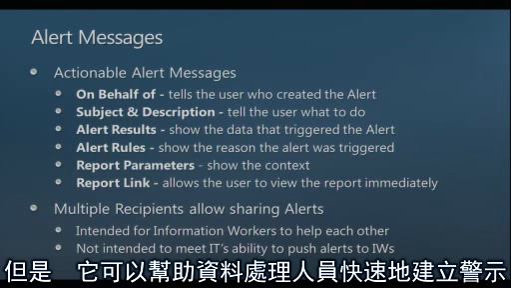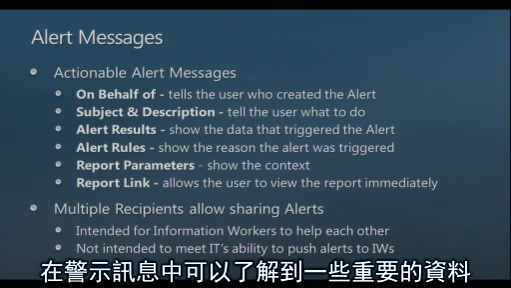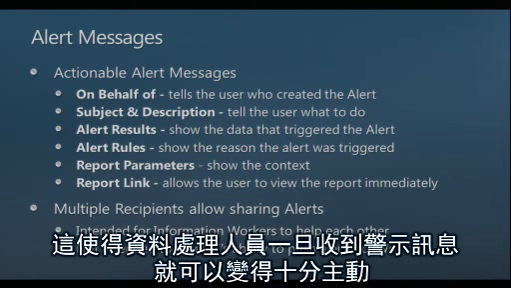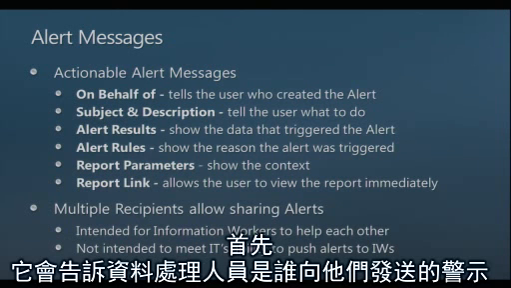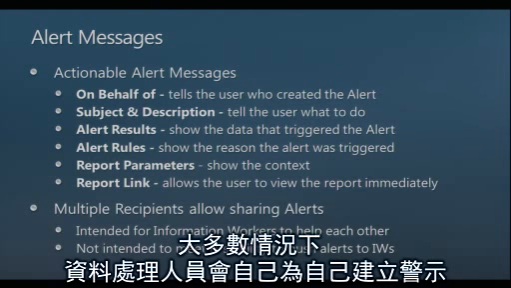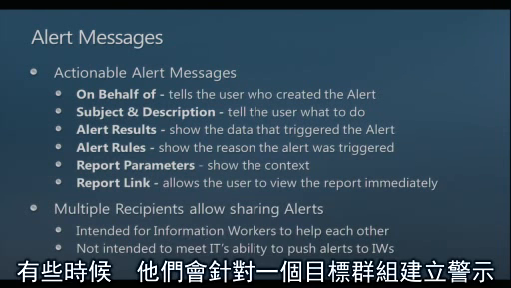But it allows information workers to create alerts very quickly as a result. Now, some important pieces of information are available in the alert message that allows information workers to be very proactive once they receive an alert message. First, on behalf of. It tells them, the information worker, who sent them that alert. In most cases, information workers will create alerts for themselves.